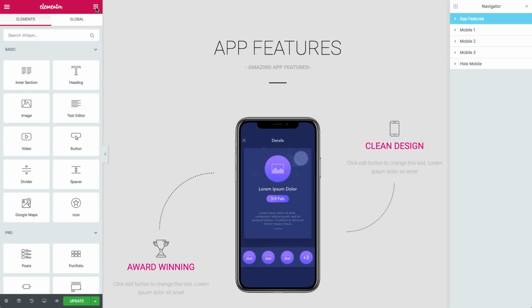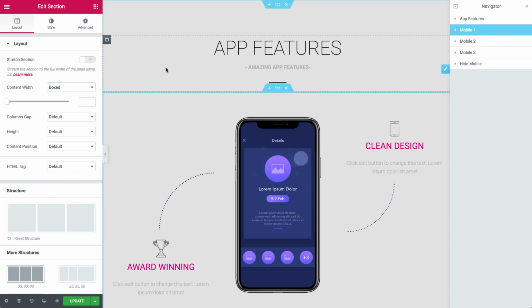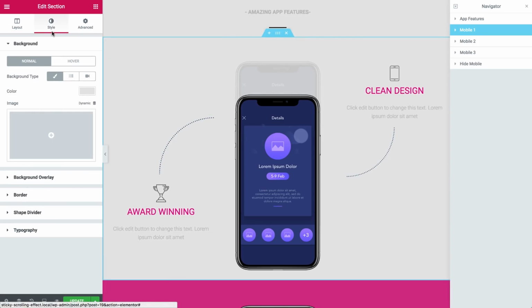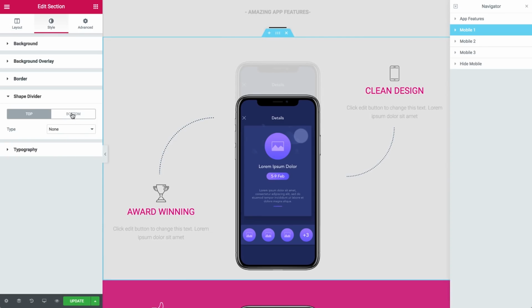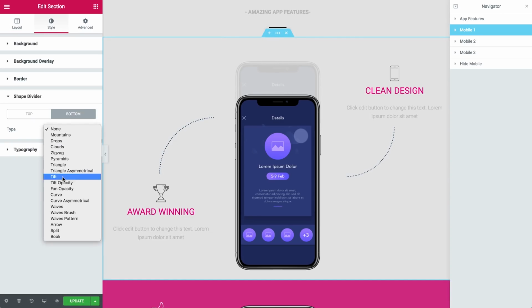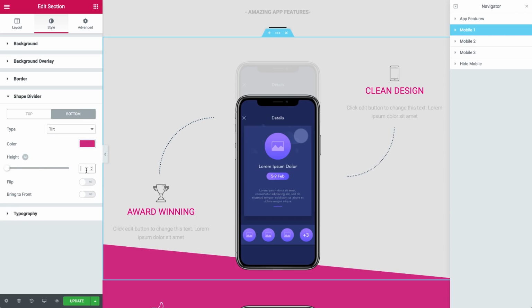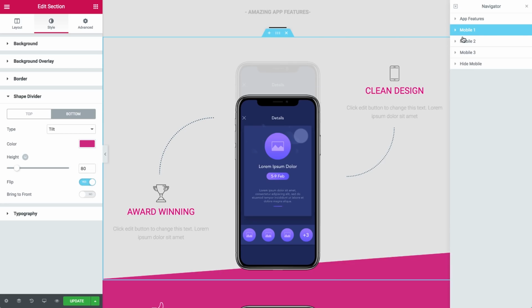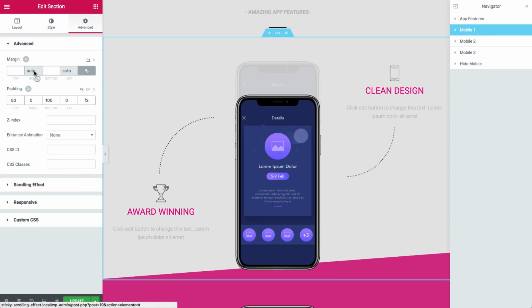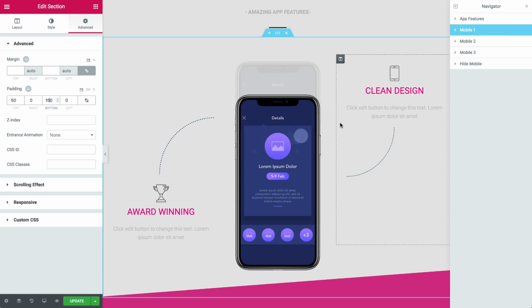Now back in editing, let's just add an extra designer's touch. Click in the navigator on the first mobile section. Under the section Settings, Style, Shape Divider, Bottom, let's add a tilt. Give it a color and a height, 80. And let's slide the flip here. I'll add some padding from the bottom as well. Let's change it to 150 pixels.